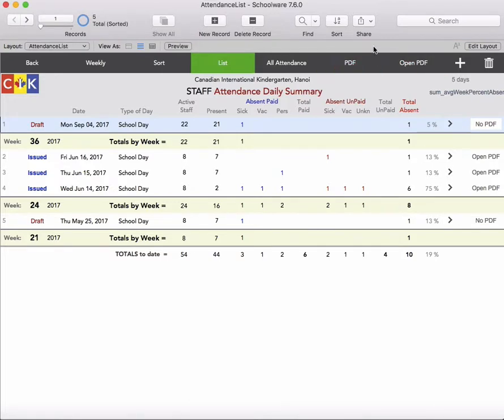So that does the teacher's attendance. We also have a note here for all attendance, and we can do weekly. We can do by teacher reports and that sort of thing. You can explore that as you learn more about the system.